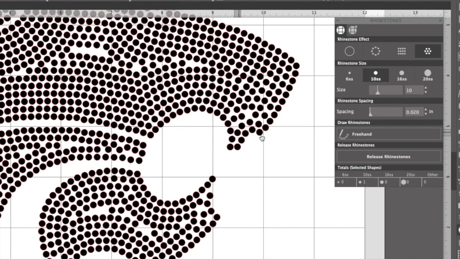Now that fits there, but it's pretty snug over here. I'm going to hit my right arrow. It moves it over just a little bit, and I think that would be fine.